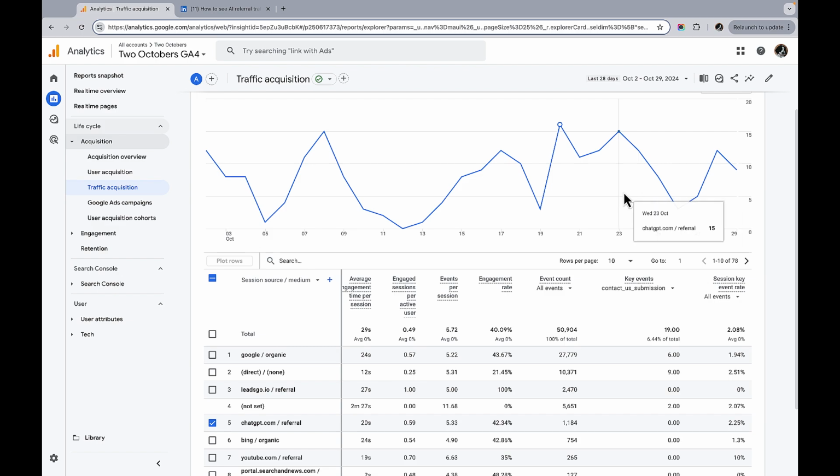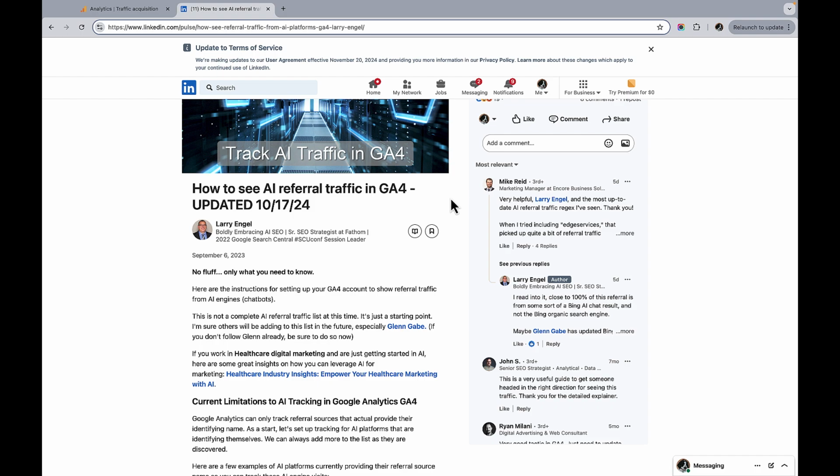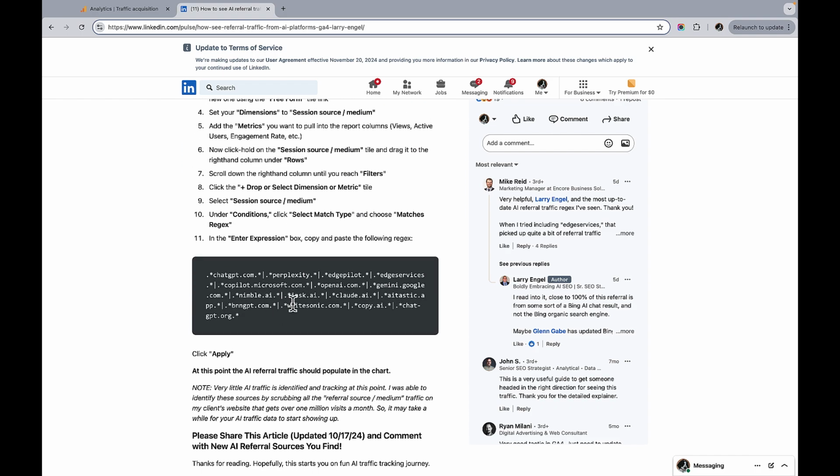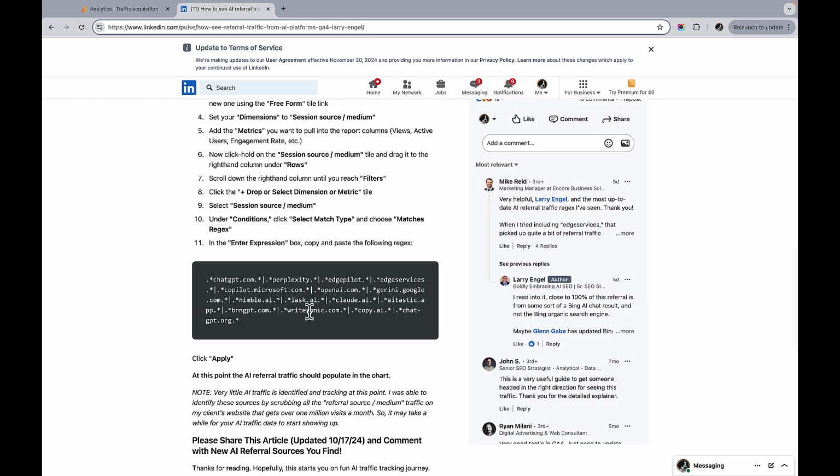And one of my colleagues actually said that we got a bona fide lead from somebody that found us on ChatGPT, which is kind of cool. So I did a little digging into how to see chat AI traffic better in GA4. And I found this LinkedIn post by Larry Engel, and in it, he shares some patterns that we can use to identify AI traffic. So I'm going to show you how to set that up.